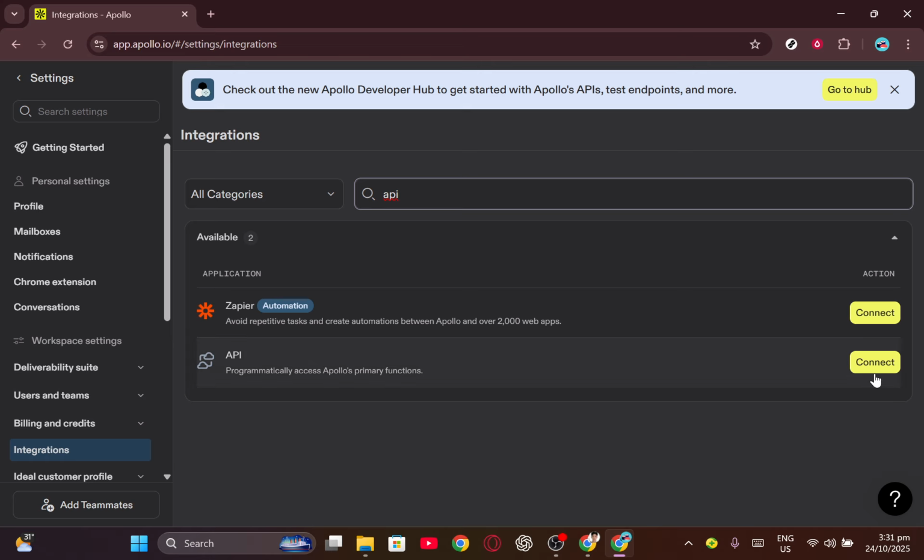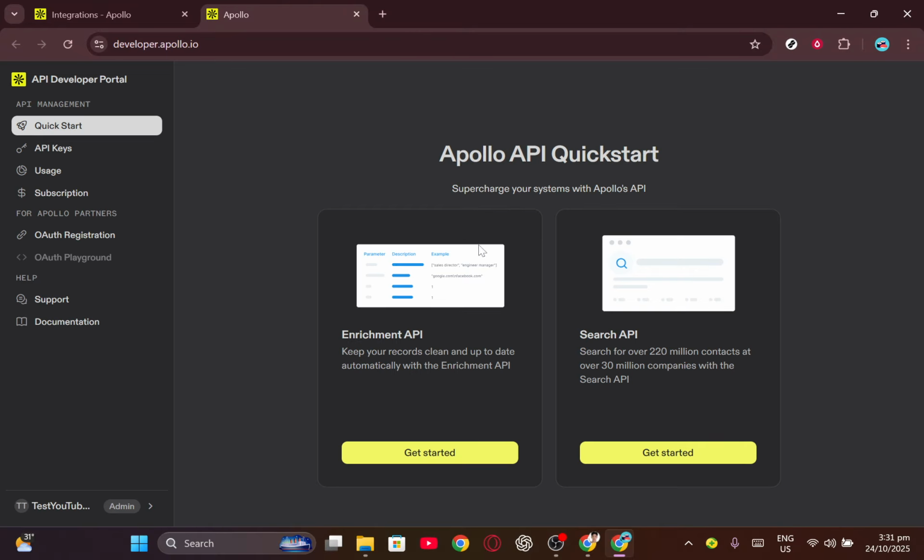After you locate the API option, you'll see a Connect button. Click on it and Apollo will guide you through the next steps. The system is designed to be user-friendly, so don't worry if you're not tech-savvy. Upon clicking Connect, you will be redirected to Apollo's developer site, specifically tailored for API integration.